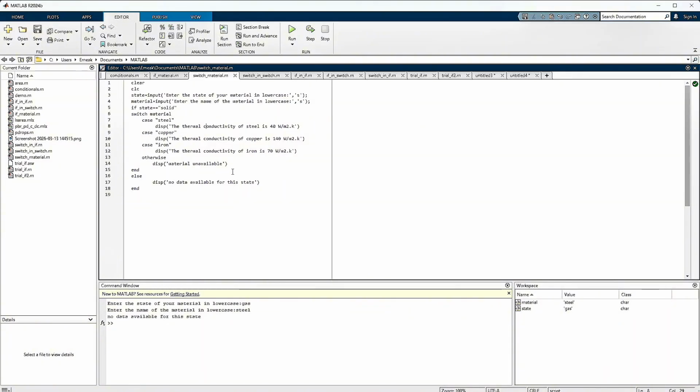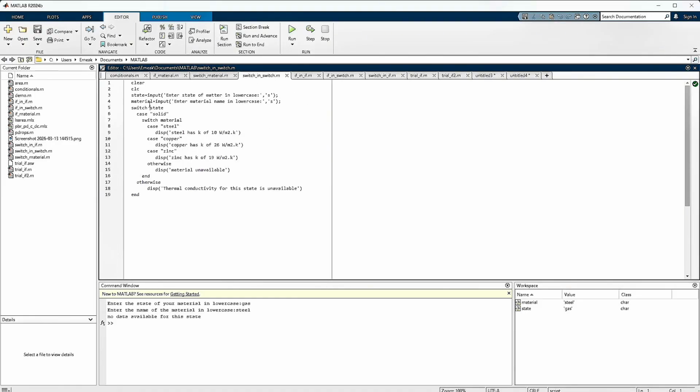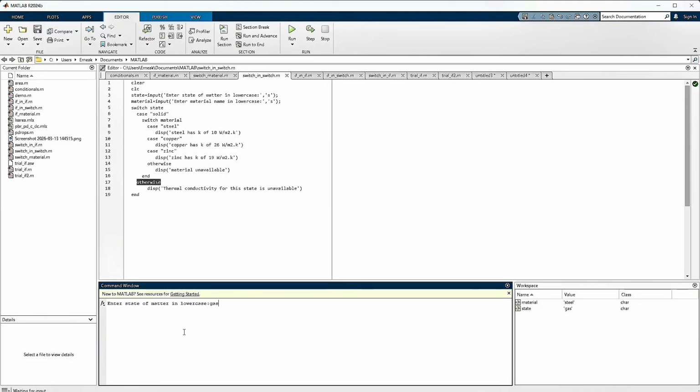We could have done so many things. We could have nested if in switch, so I'm just going to demonstrate some of that. We could have nested a switch in a switch. In this example, we have the state, and we take the material, and then we switch the state. If it's a solid, then it enters the next switch, which is the inner switch. Now, if it's not solid, it just displays this. So we can equally run this. If we specify gas, and then steel, it just says the thermal conductivity for the state is unavailable.